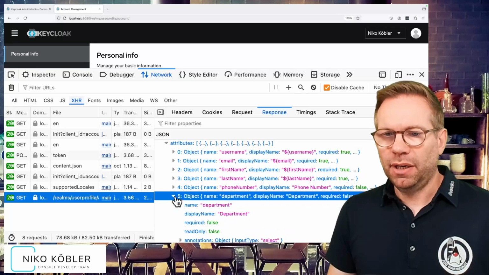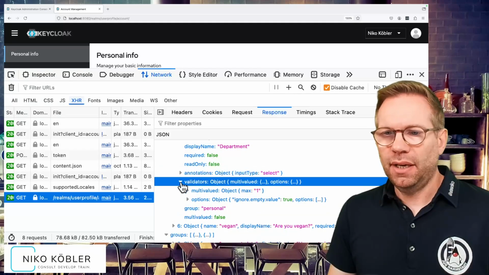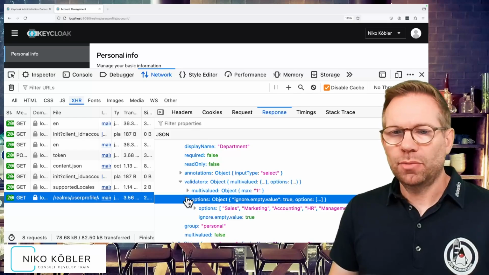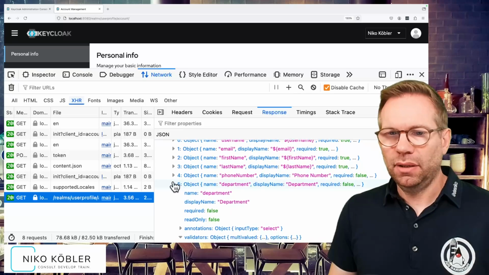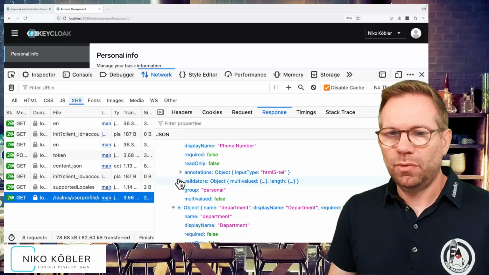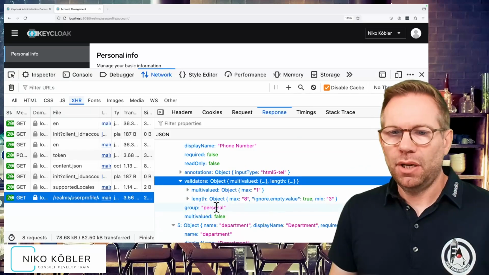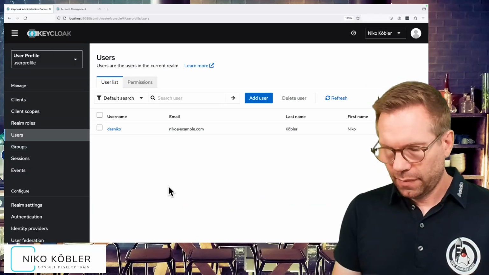And for example, in the department, we can see we have the annotations, it's a select type. And in the validators, we have the options of sales, marketing, accounting, HR, and management. Yeah, that's basically how this data is being propagated through the API. And the phone number, we have the validators of the length validator, the association to the personal group, and so on. And this is the same when we now switch to the admin API.